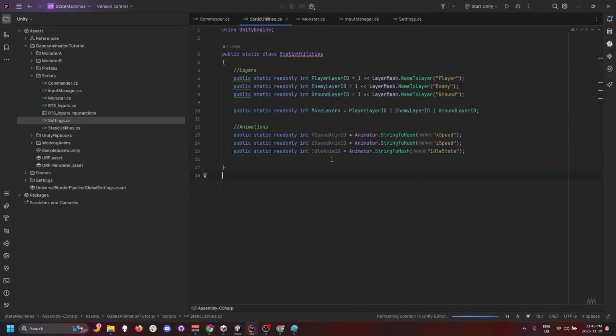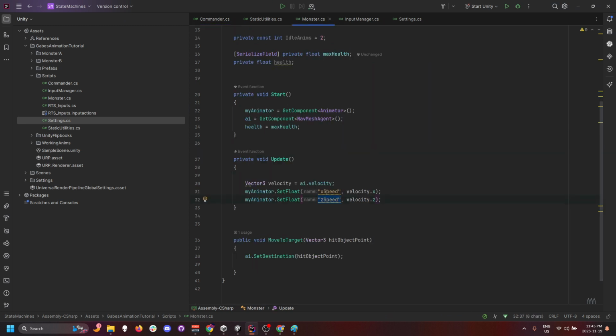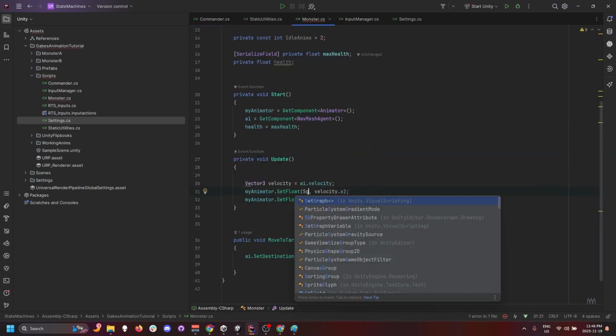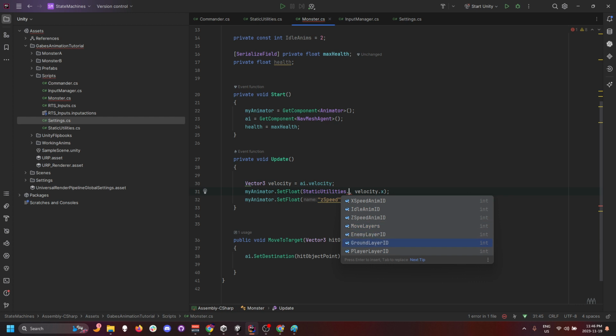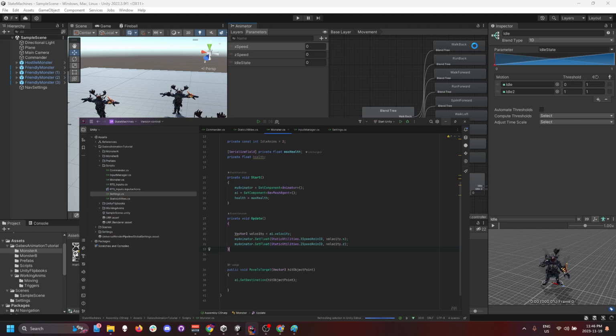That's correct. Okay. So I'm going to head back to my monster script now, and instead we can say static utilities dot, and then our variable, which is just going to be x speed id. Let's copy this one over, and it's z speed id. There we go, and we're about to encounter another issue.